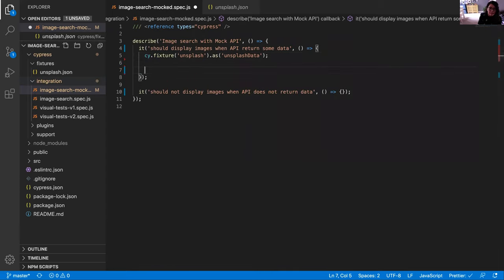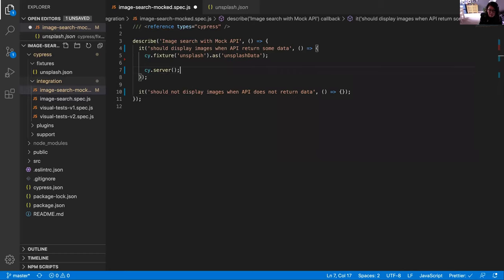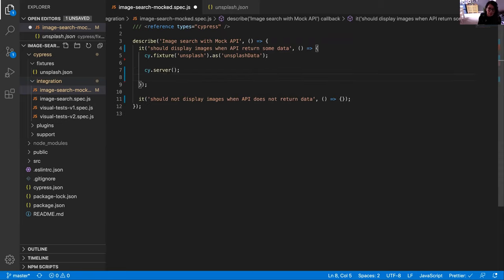The next thing you need to do is, I'm going to introduce two Cypress commands that I haven't introduced before. The first one is called cy.server. What cy.server means in Cypress is that it will actually start a test server for you. Cypress knows that there's some network request that we may need to monitor or intercept. This is always needed whenever you want to mock a request.